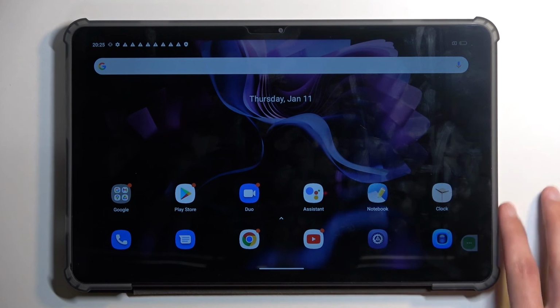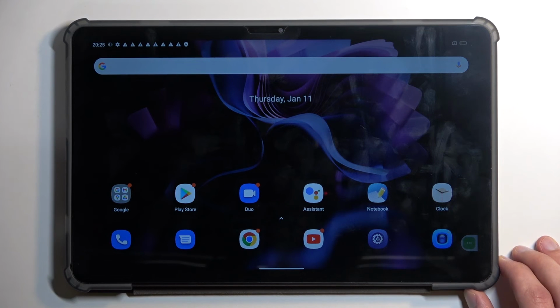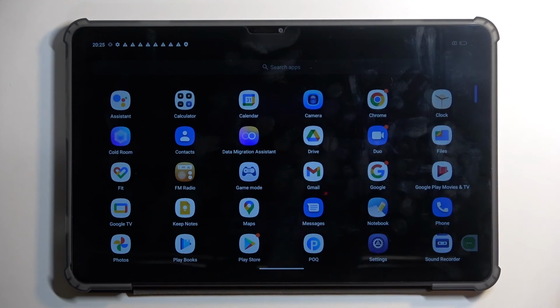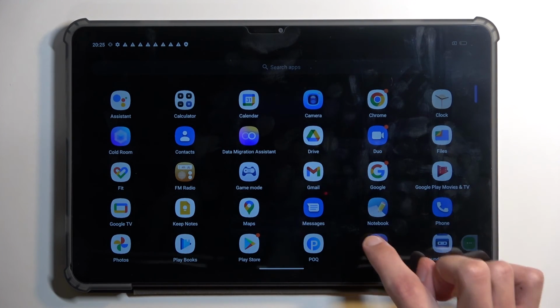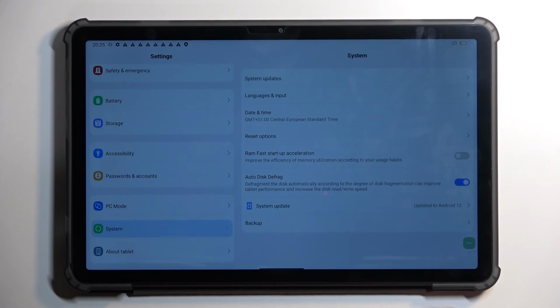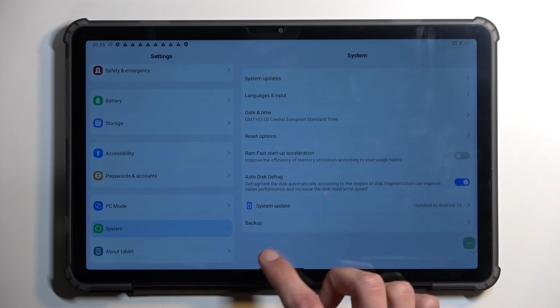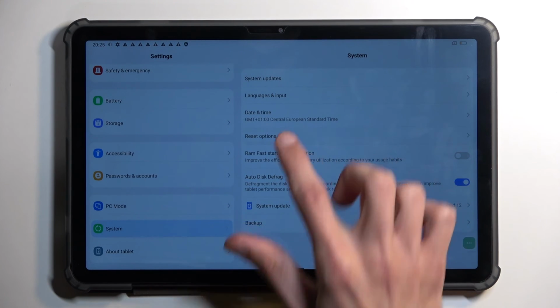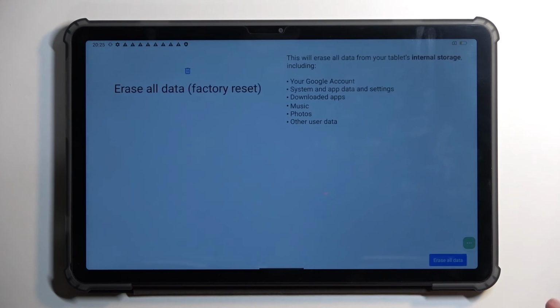Now, as you can see, we are now on the home screen, and there's one last thing that I recommend doing, which is performing a factory reset of the device through settings. Just to showcase quickly where you can find this option, open up your settings, scroll all the way down to System, and then select Reset Options, and then Erase All Data, Factory Reset, Erase All Data.